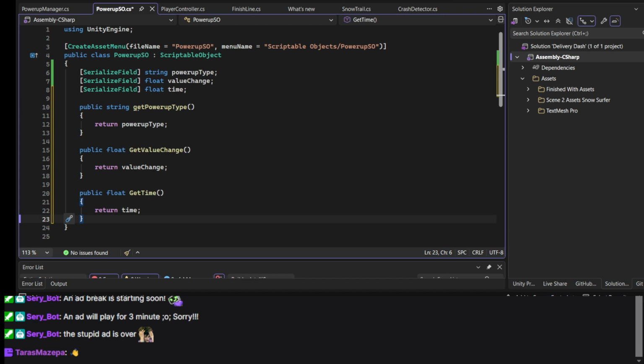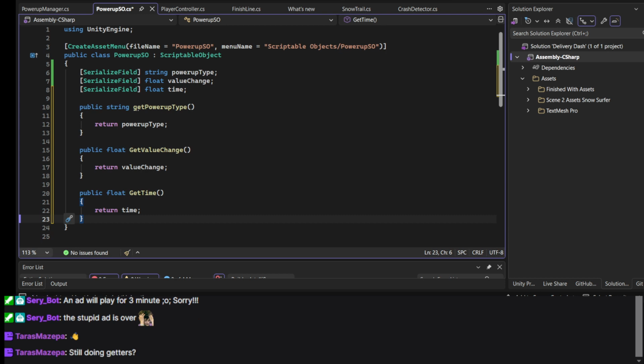Anyway, I'm going to return time. These methods that return private variables are actually a common thing you'll see in programming. We call these getter methods for short. Anyway, now that we created some getter methods, let's head back into the player controller and get back to working on our activate power-ups method. This is probably simpler than you think. We're just going to check the type of the power-up and, depending on that, change a few variables.